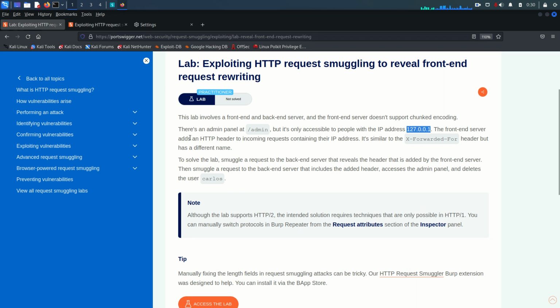127.0.0.1. The front-end server adds an HTTP header to incoming requests containing their IP addresses. So it is similar to X-Forwarded-For. This X-Forwarded-For we have encountered in different vulnerability modules. These are non-standard HTTP headers, and if you want, you can basically create some custom HTTP request headers. So it's saying that the front-end server adds an HTTP header to incoming requests containing their IP addresses, and it is similar to the X-Forwarded-For header but has a different name.